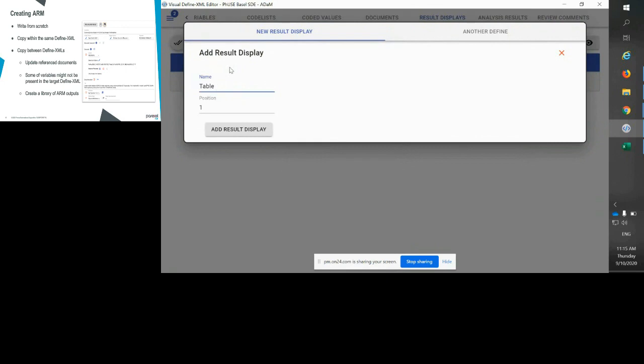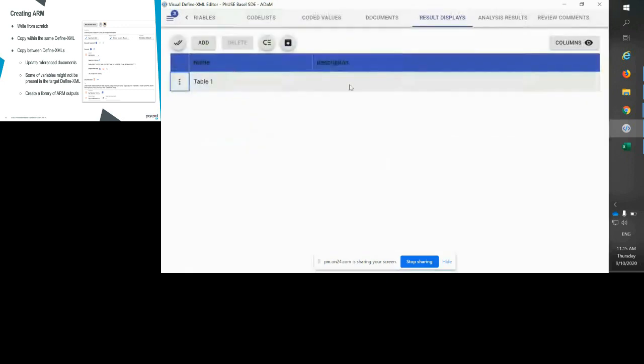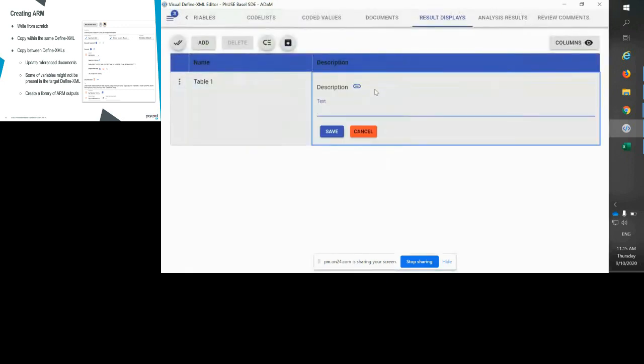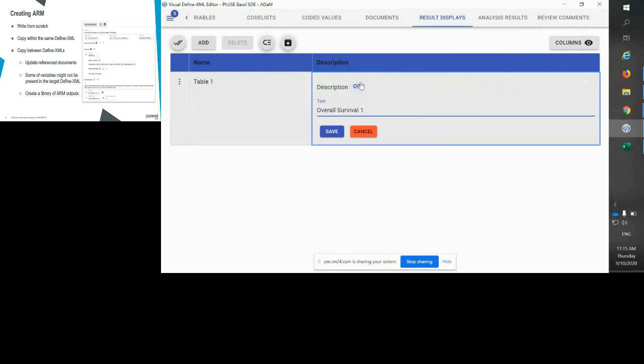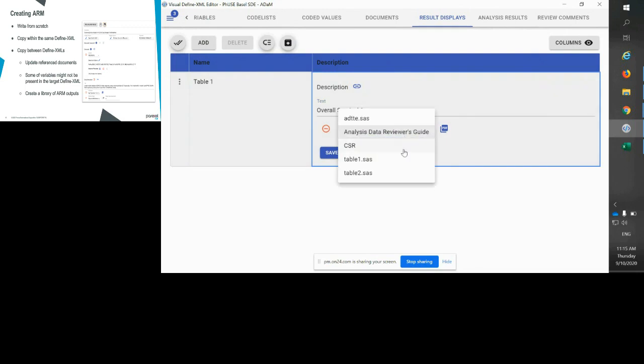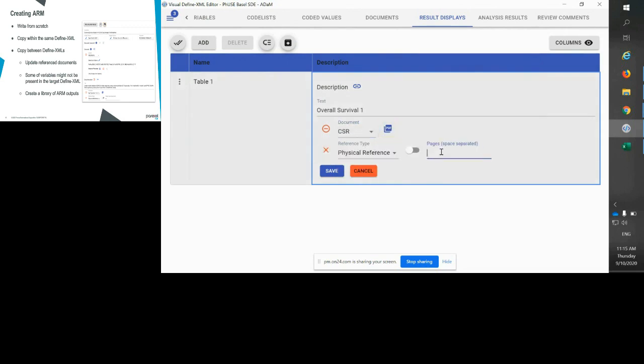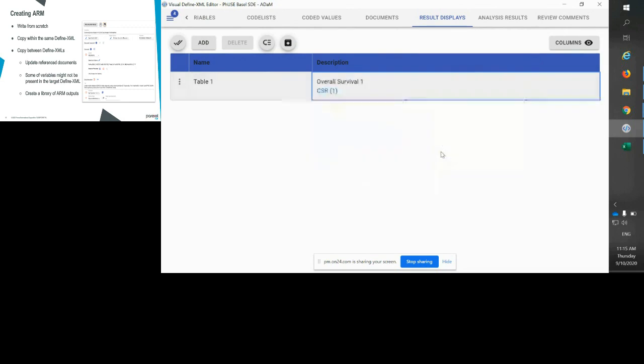So let's just create something in this example. So let's create a table. Let's call it overall survival one. I will explain later. You can link documents to your analysis result. So to the description, you can link, for example, a CSR and a specific page of it. So that we created a result display which corresponds to a single table.